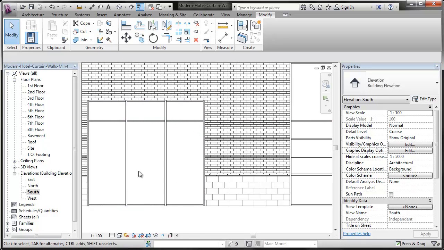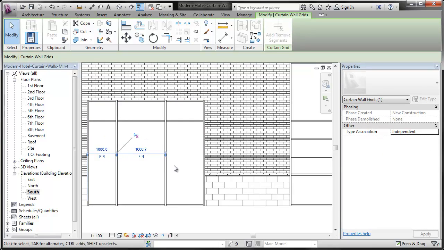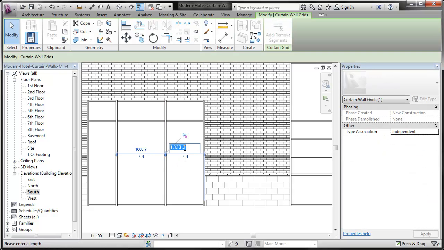And then to get the grid lines here, we can hover over, hit tab, tab, select the grid line, and then for the temporary dimensions, do the same thing for the next one: hover over it, tab, tab, select, type in something for the temporary dimension.